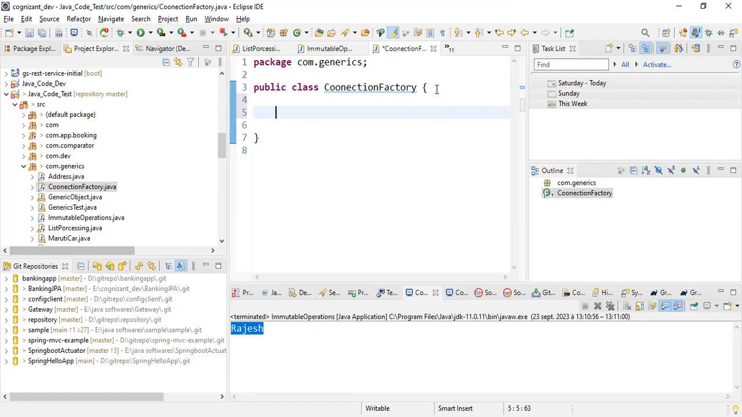A factory pattern is nothing but, there are creational patterns in Java. In Java creational patterns, there is factory, abstract factory, builder, right? And there are some more patterns. So a connection factory is nothing but we are using it for creating a connection only. Correct. So let's say we declare private static OBJ. Okay.